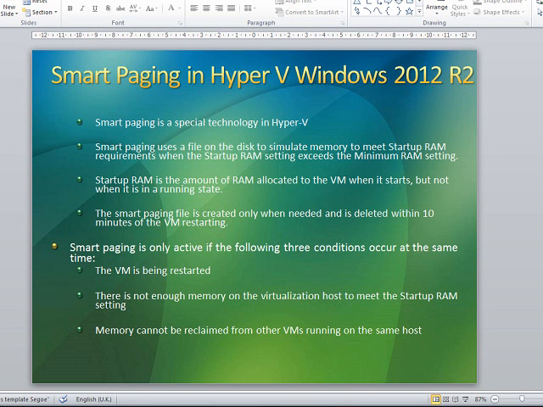So the smart paging file is created only when needed and is deleted within 10 minutes of the VM restarting. So once the VM is restarted and has been running for 10 minutes and everything is stable, that file will be deleted. Okay.